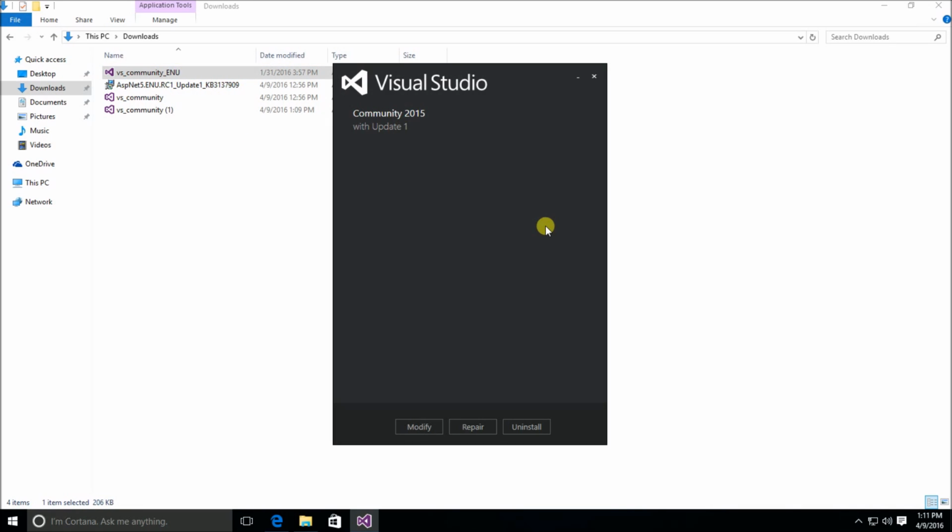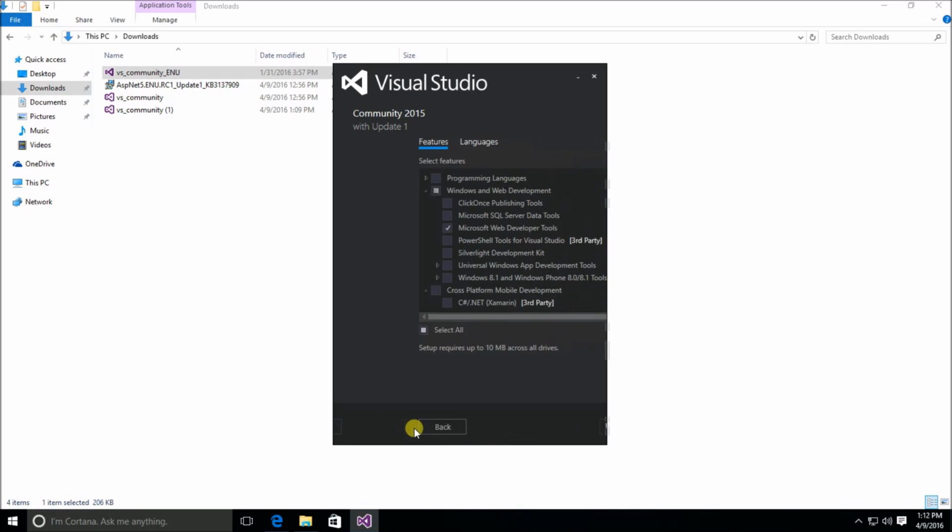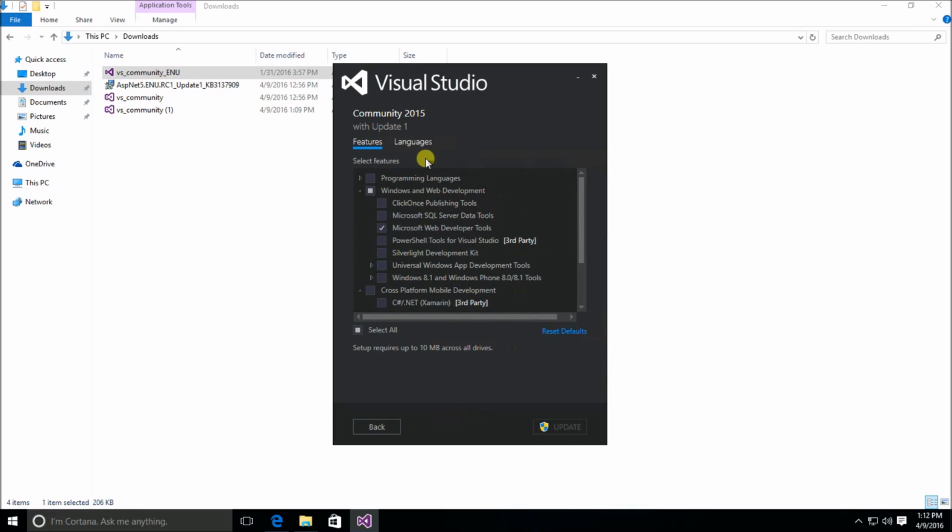After the Visual Studio installation package loads up, if you've already installed Visual Studio, you'll get this little window where it says Modify, Repair, Uninstall. I'm going to click on Modify, and this will give me a list of all of the other options and features that I can install for Visual Studio.